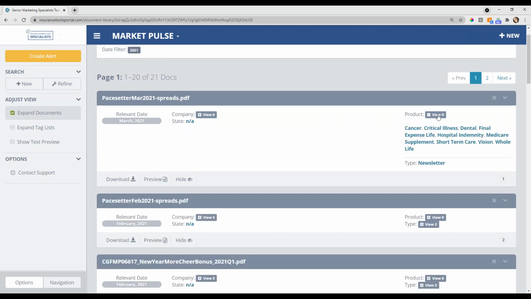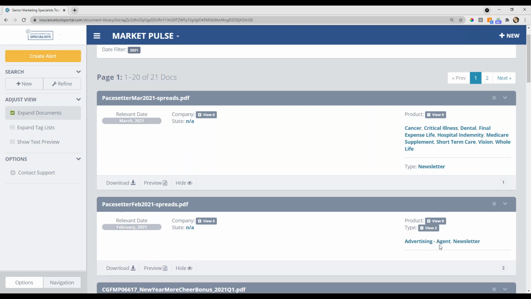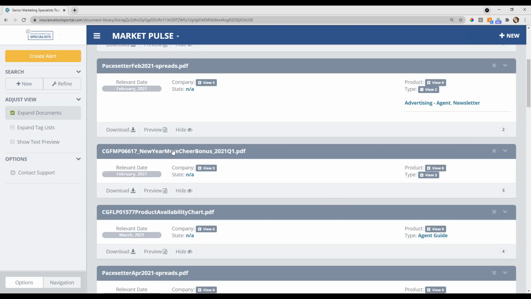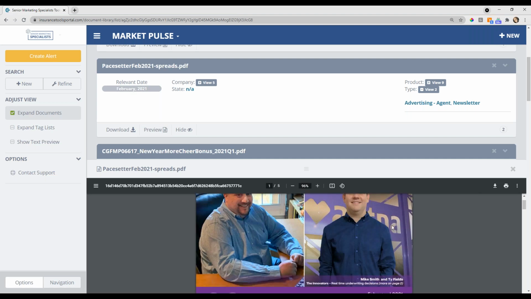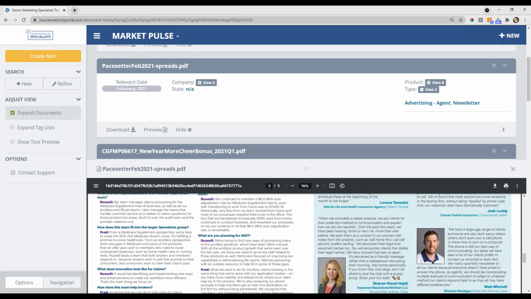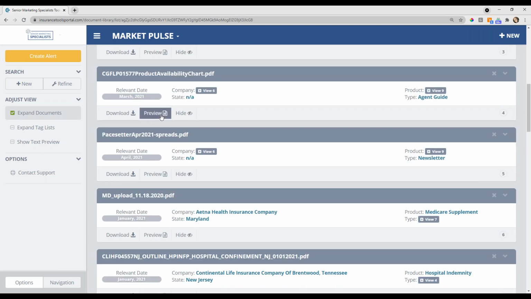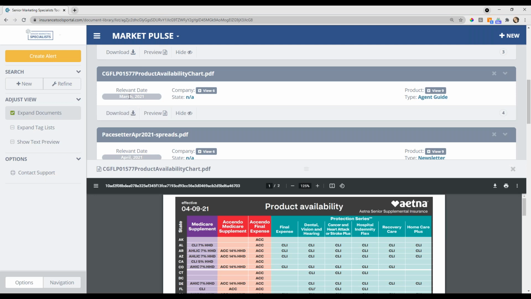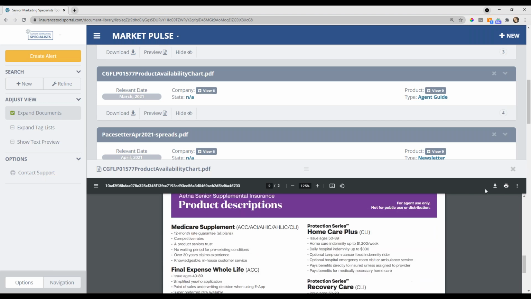In order to view what products, you can click on this view to see what products are associated with them, what type of piece it is, whether it's an agent advertisement, a newsletter. If I wanted to preview this document, I can just click on preview, and I can see this document in here. And then I can always download it as well. So there's Aetna's product availability chart. I can preview that. Again, make sure you're looking at the date too. So make sure that you have the most up-to-date one.